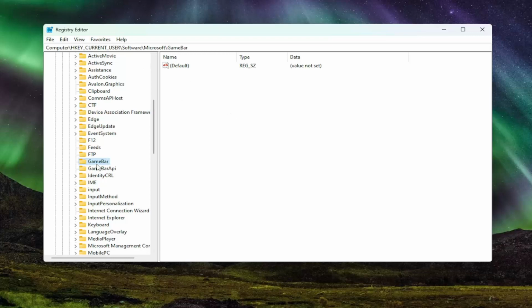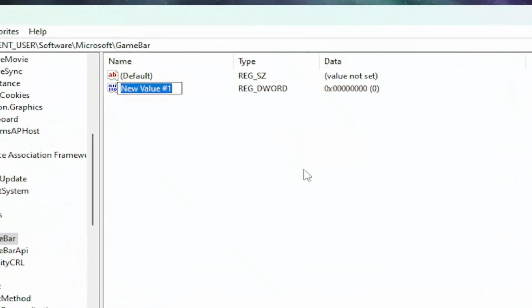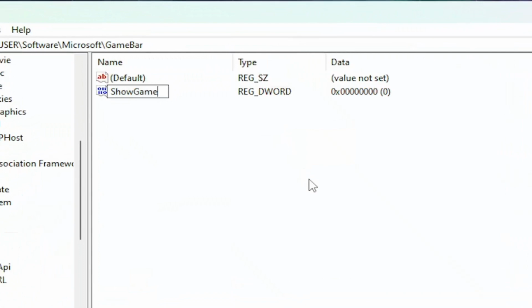So now that we've selected the GameBar key, you want to go on the right panel here, select New, and then select the word 32-bit value. Name this value ShowGameModeNotifications, exactly how you see it on my screen here. So again, ShowGameModeNotifications, hit enter.